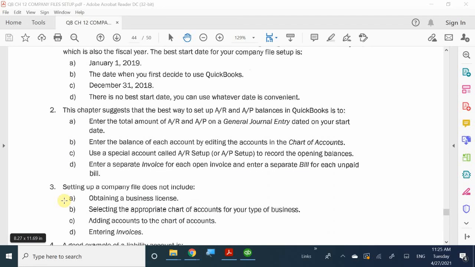Question number 2. The chapter suggests that the best way to set up AR, which is accounts receivable, and accounts payable balances in QuickBooks is to... D. Anybody else want to guess? D. Okay. So we got 2 Ds. Anybody else?